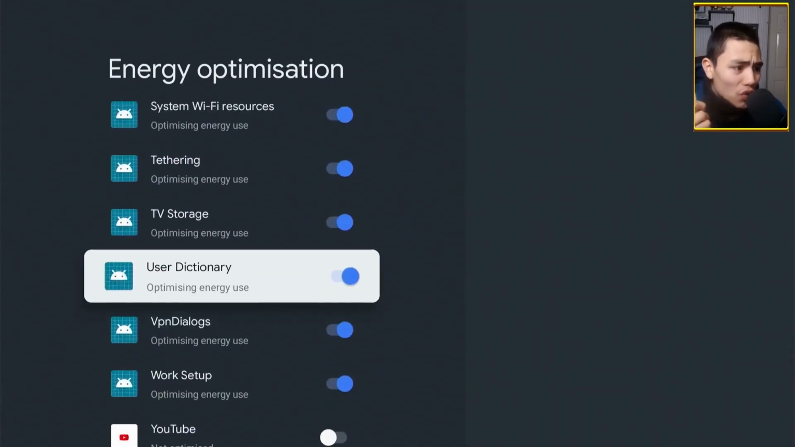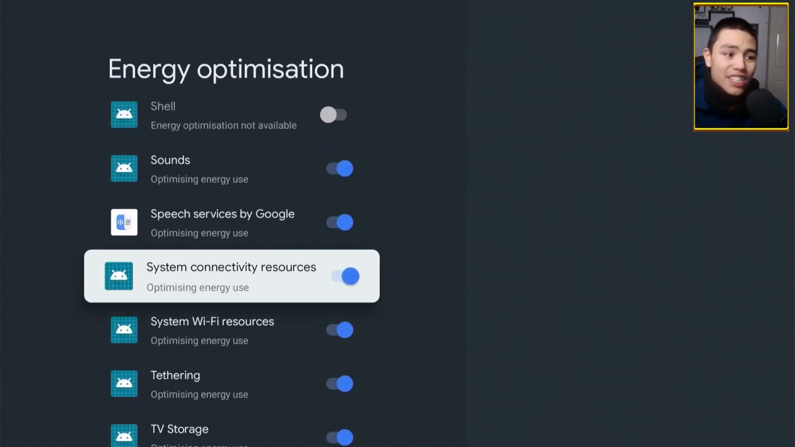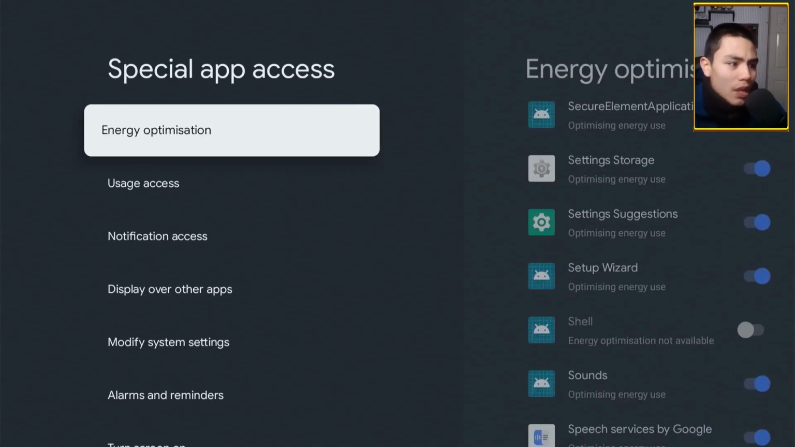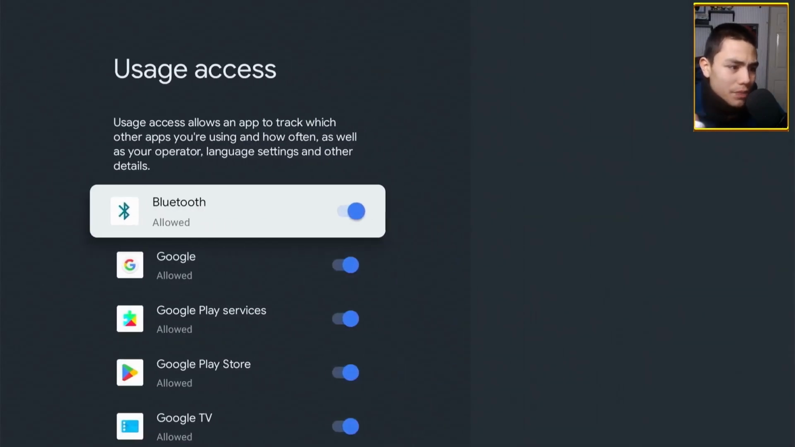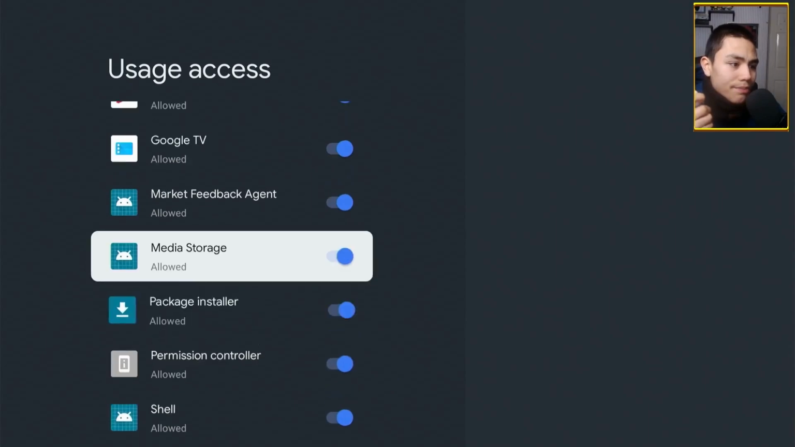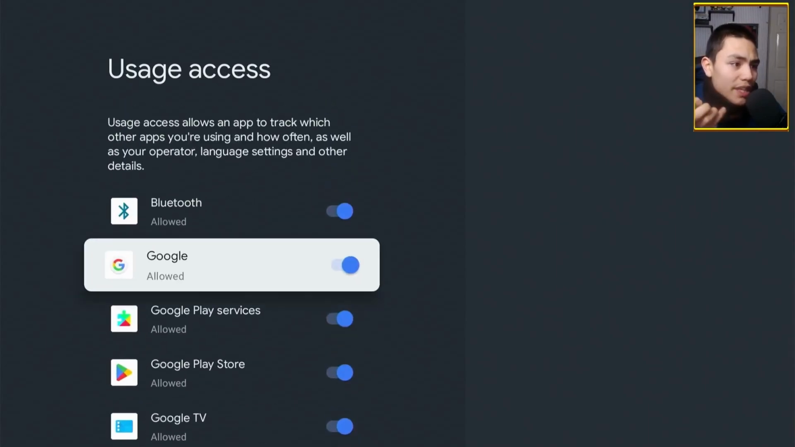Again, don't turn off things that you don't know what they do. Like, don't turn off any system apps from in here. So push back. Usage access. Again, go through them. I'm just gonna leave those.